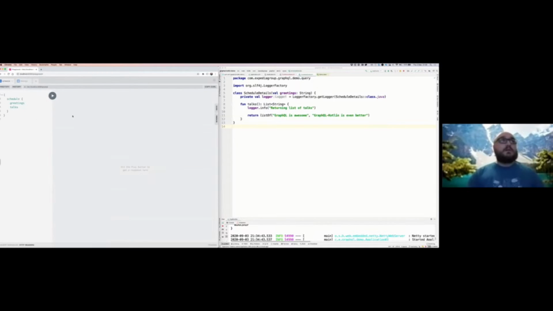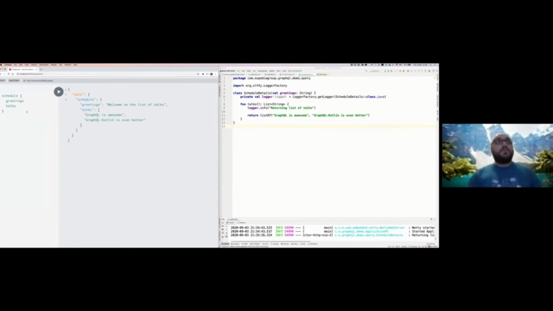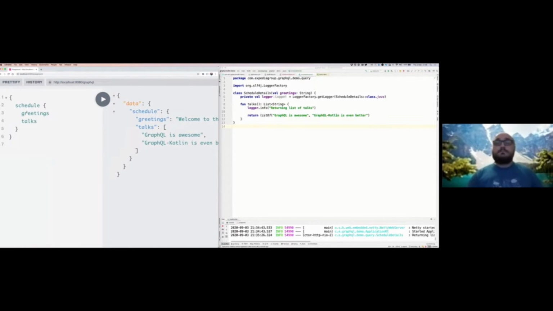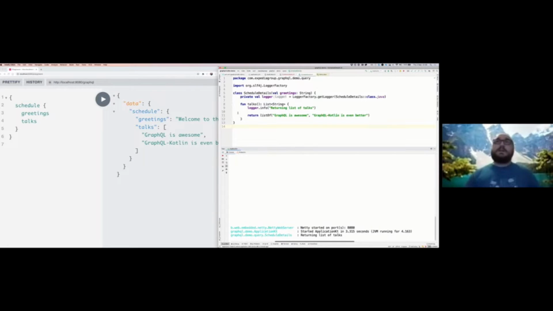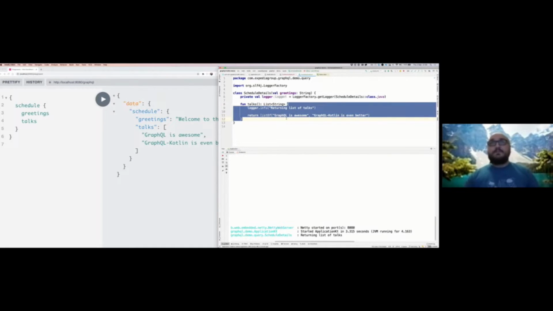Let's see if I see anything different from my query. I haven't changed the query itself, so nothing is different when I return it. But now, hang on, let's look at the logs, because we did some logs. That's what you expect. I selected the talks field to return the list of talks. We invoke the function directly, and obviously, because we invoke the function, the list of talks appears.